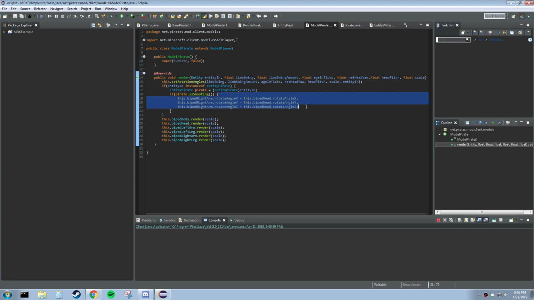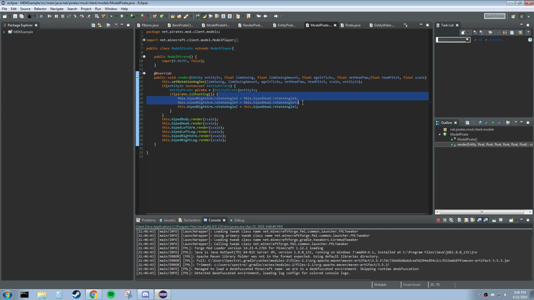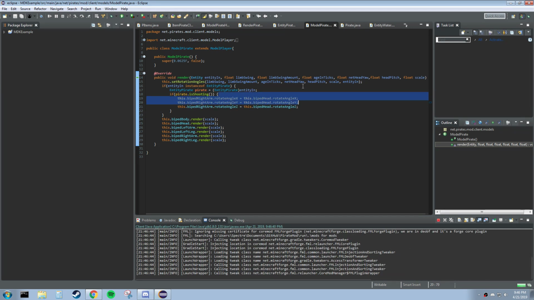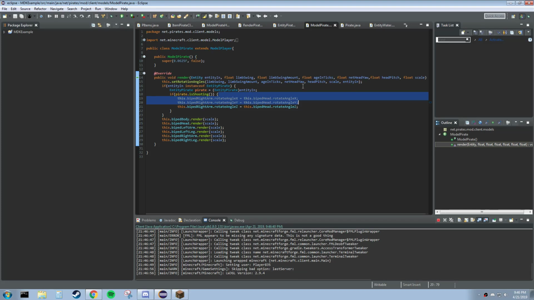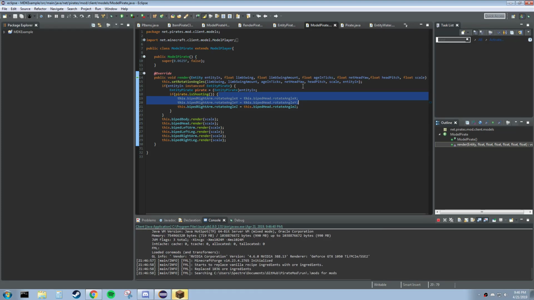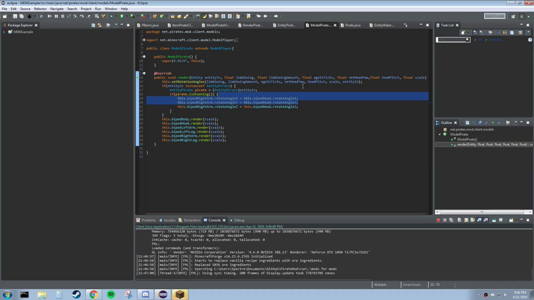And hopefully this here, what it should do, if I'm not terribly mistaken, is it should make the pirate's arm track the player when the pirate is holding a flintlock. Am I using an older version of Eclipse?